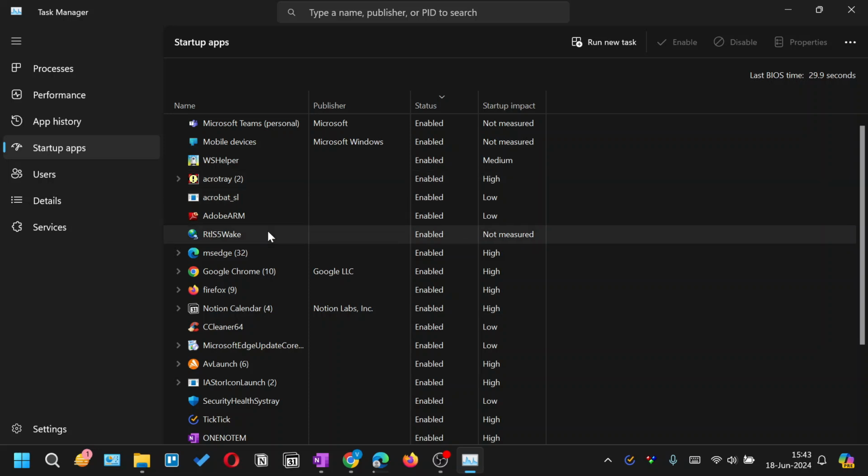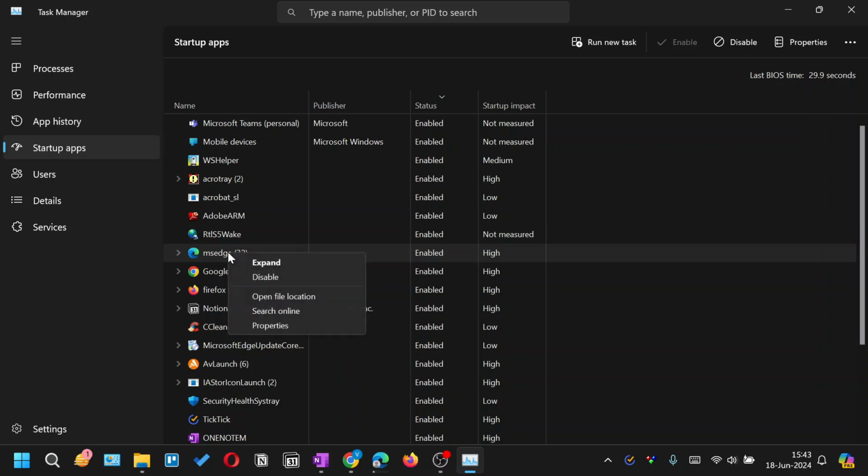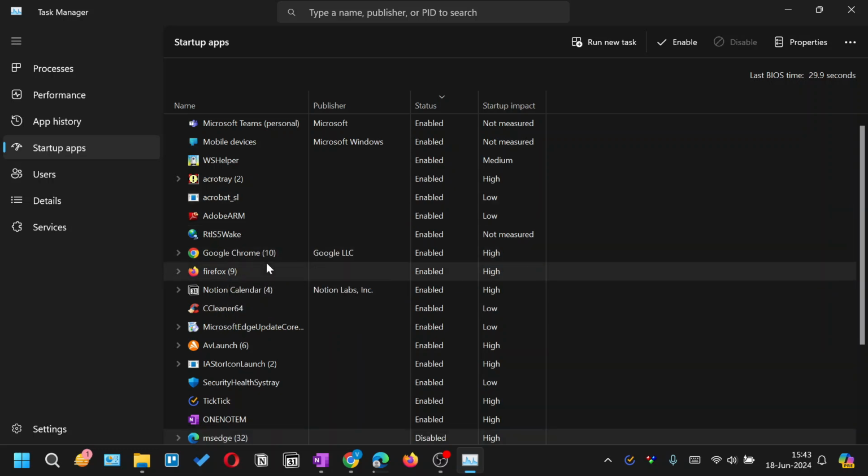So the tip is that you select the app, and then you can right click and select Disable, and that app will be excluded from your startup list, which means that it will not start up once your PC starts. That's it.